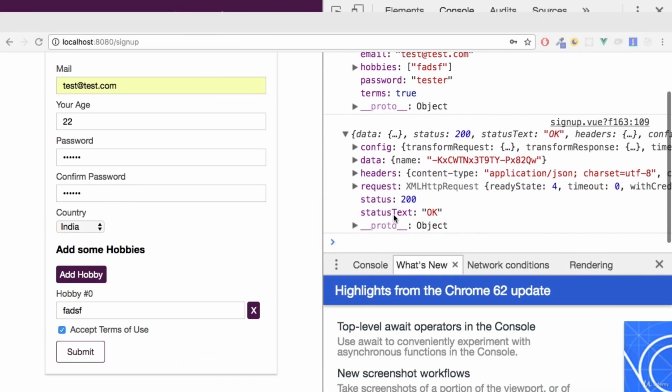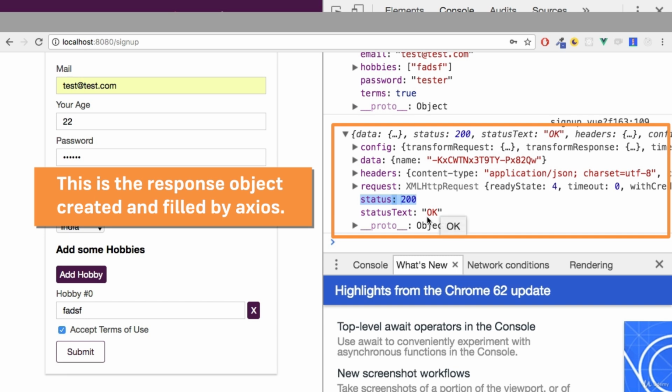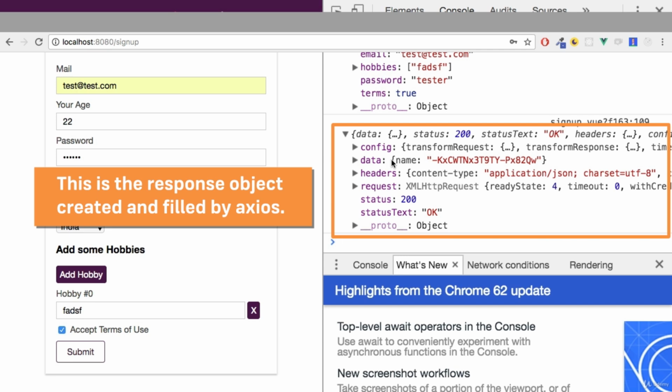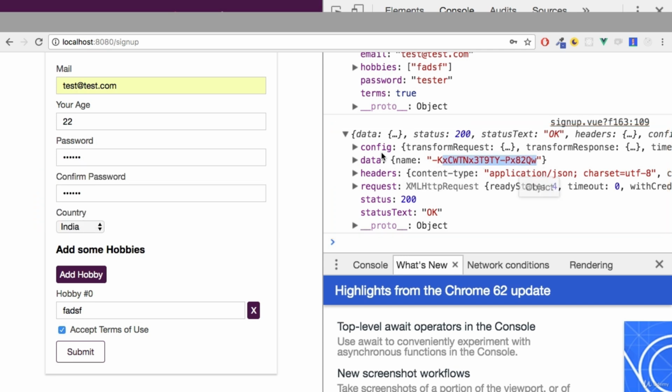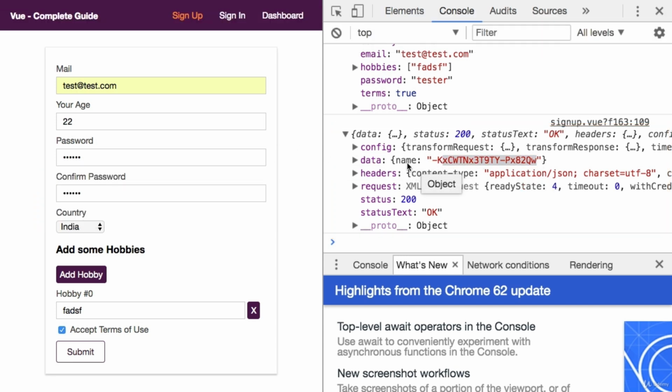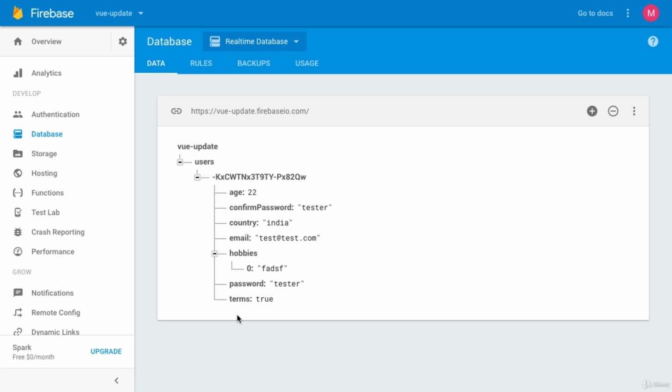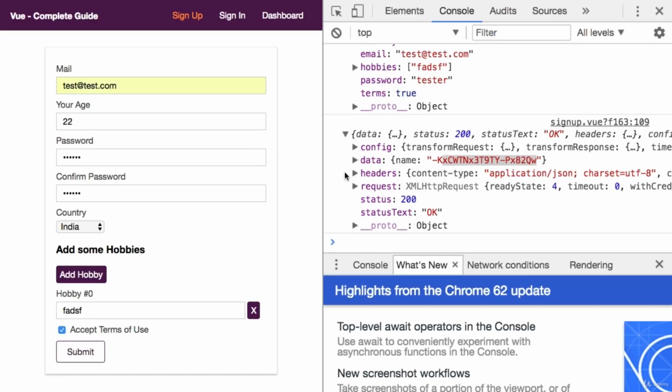And you see that we got a status code of 200, so it was successful. You also see data here. In this case, it's just a key value pair with a name and then some cryptic string. And that actually is the ID of the data it received on the backend, so in Firebase. If we switch to Firebase, you see a new users node was created, and if you expand this, here you see that same cryptic string that is just a unique ID created automatically by Firebase, and there you see all the user data stored.